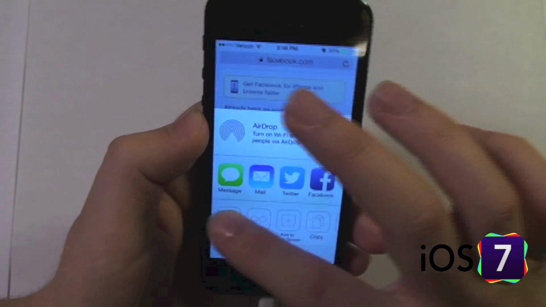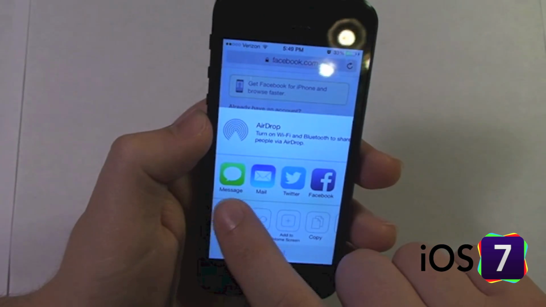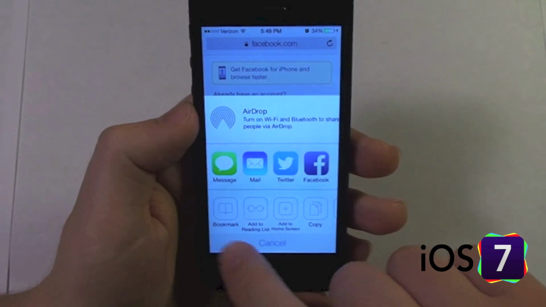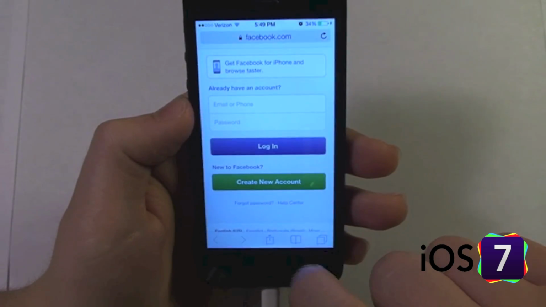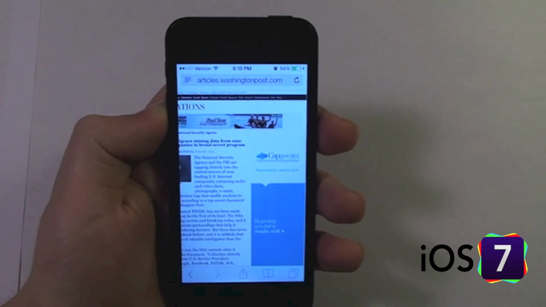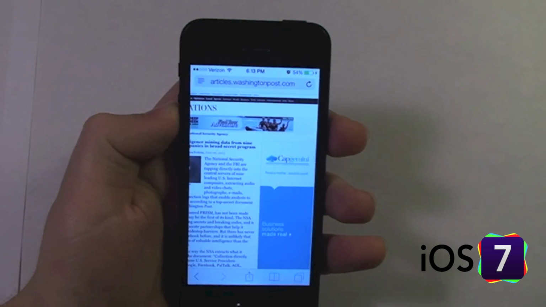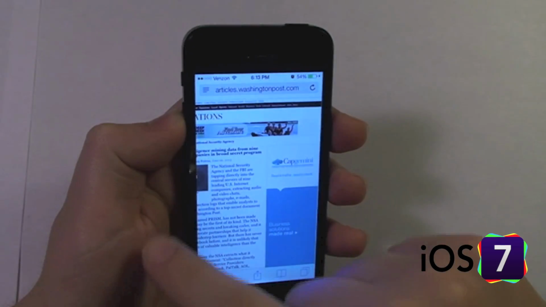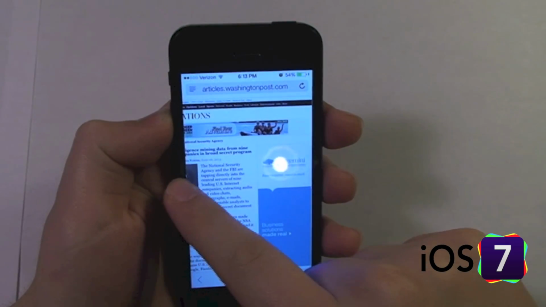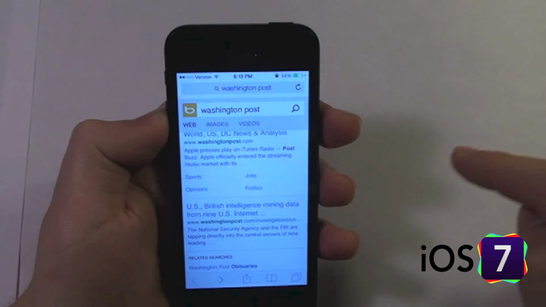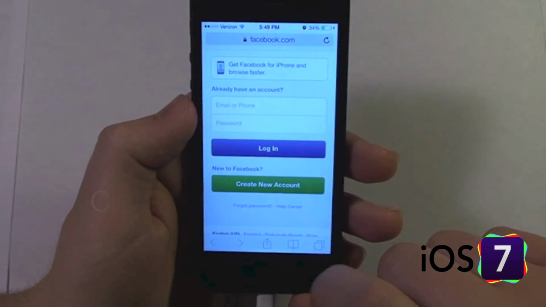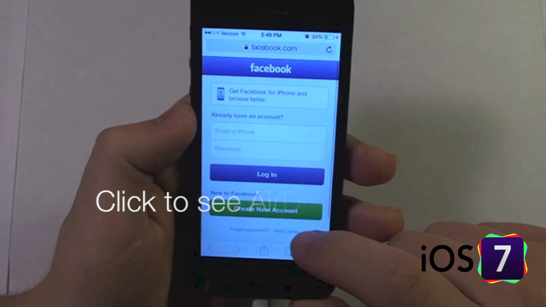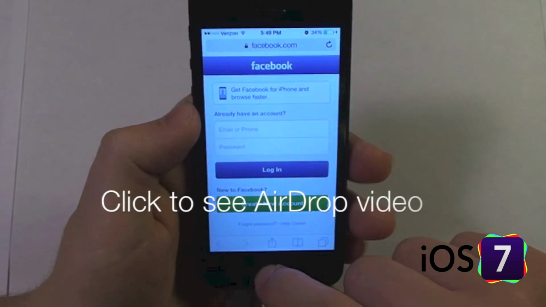So that is basically the new Safari. All of our share settings are, I think, the same. Just you can share a link through message, mail, Twitter, Facebook, bookmark it, add it to a reading list, add to home screen, copy the link or print, and then AirDrop as well. You can also use the forward and back commands by sliding from the extreme left or right. So to go back, I just slide from the extreme left, and that will go back. Forward, just do the same thing.